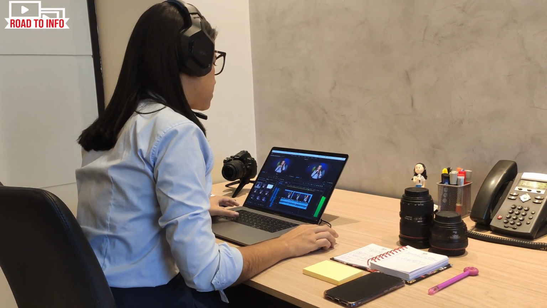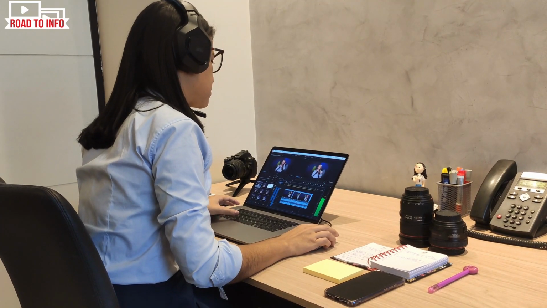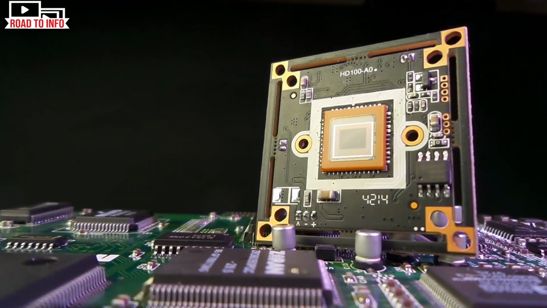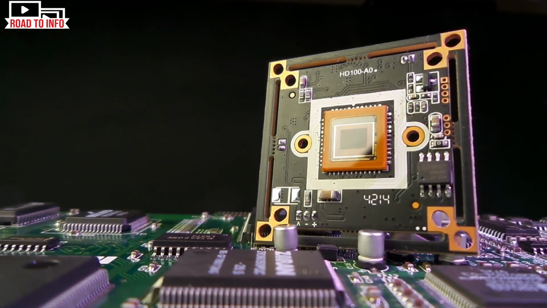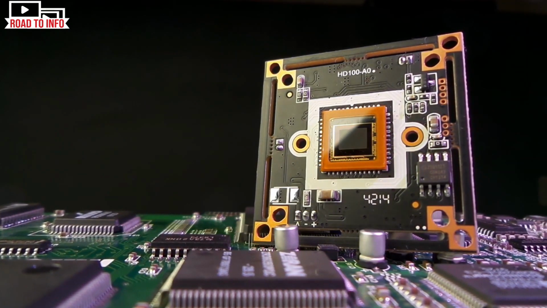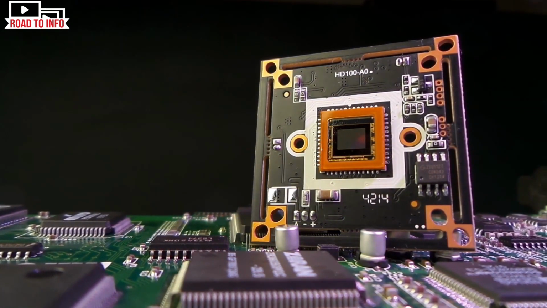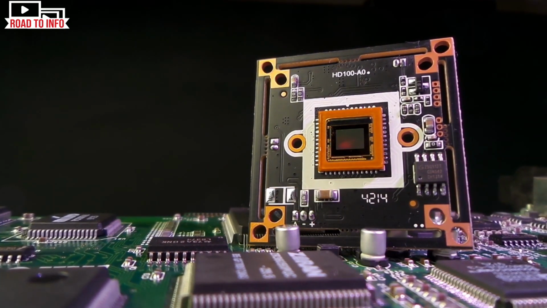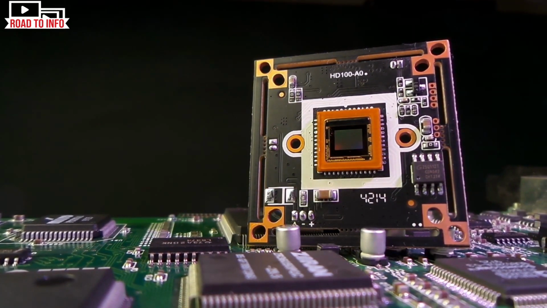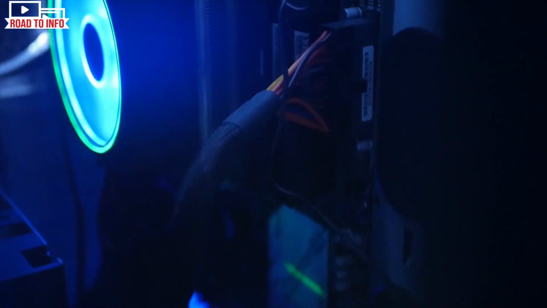Another aspect to consider when choosing a graphics card is the size and form factor of the card. Graphics cards can come in different sizes, from low-profile cards that are suitable for compact systems to large, high-end cards that take up multiple expansion slots. It's important to make sure that the graphics card will fit in the system and that there is sufficient clearance for the cooling solution, if necessary.